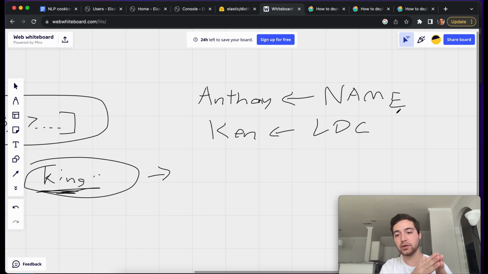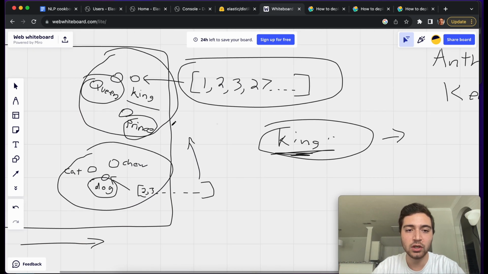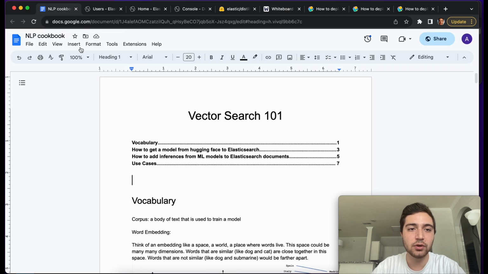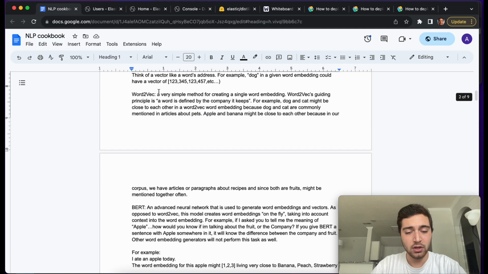Like I said before, there are tons and tons of different use cases for vector search. This is really just the tip of the iceberg and the basics. So that's what we're going to be doing today. So yeah, those are the basics.